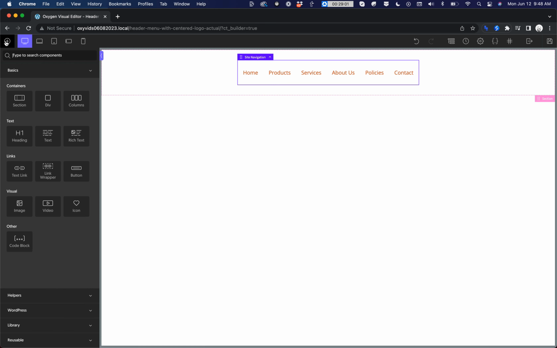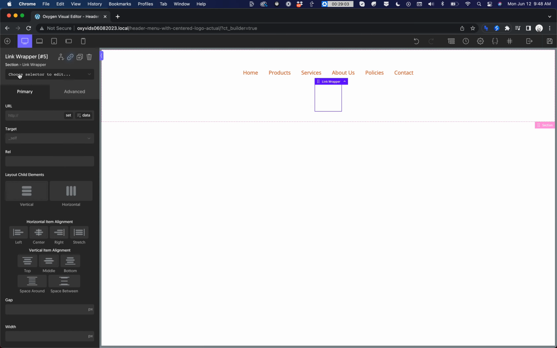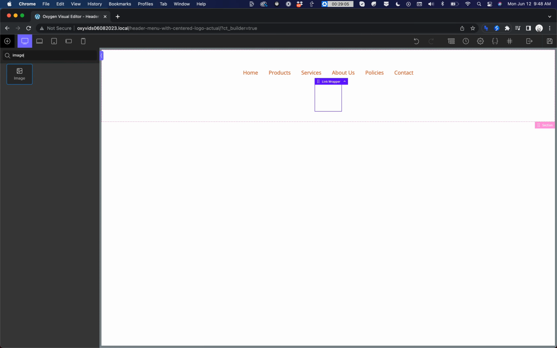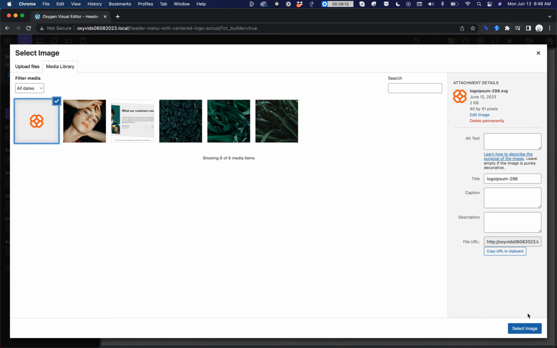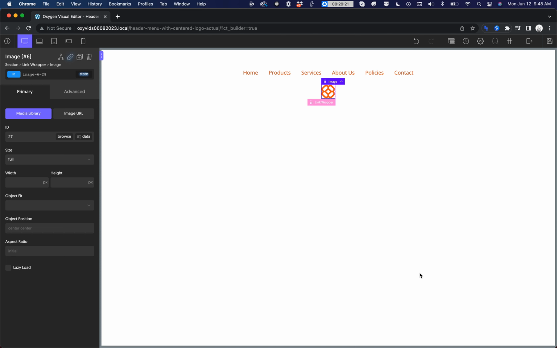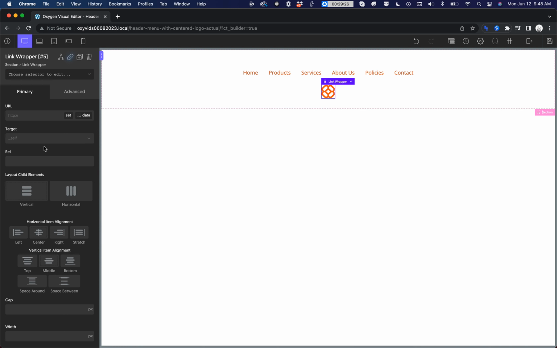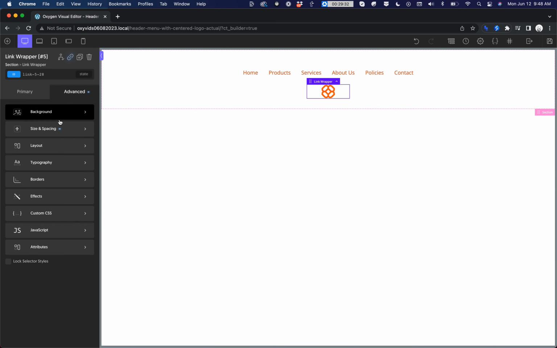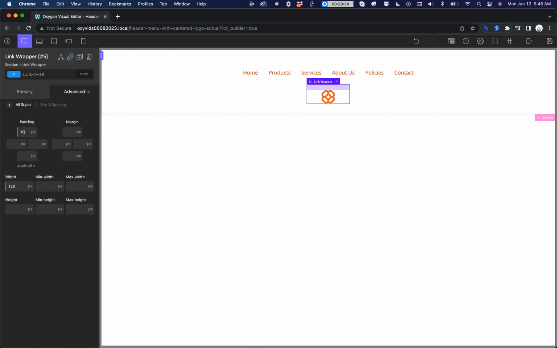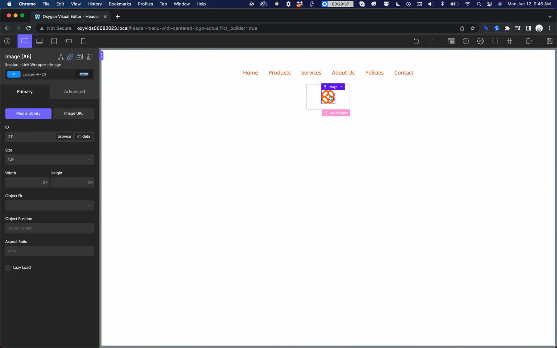Now let's drop in a link wrapper. This is going to contain our logo, and we'll do an image element inside of that. I've already uploaded a cool logo here, so I'll drop that in. Now I want this to take up a very specific amount of space, so I'm going to set the link wrapper itself to a width of 128 pixels. Then let's add a little bit of padding, maybe 16 pixels all the way around. And then we can set the image to 100% width. That gives us the exact size of image we want and what will accommodate in our menu.